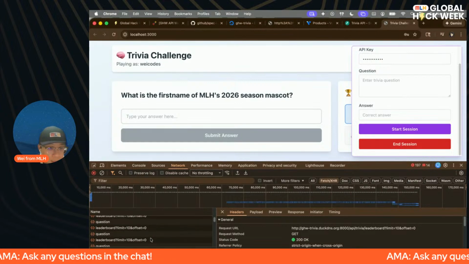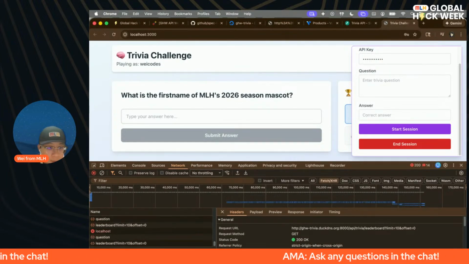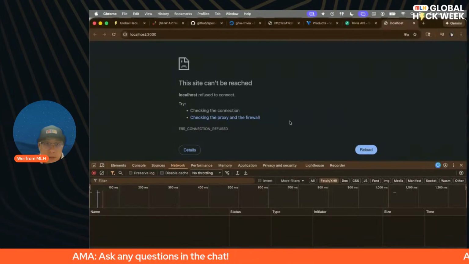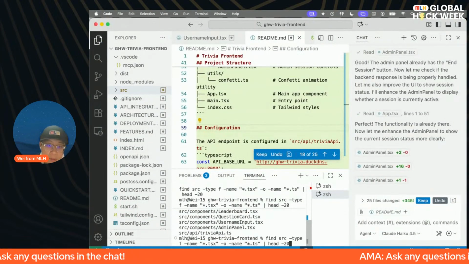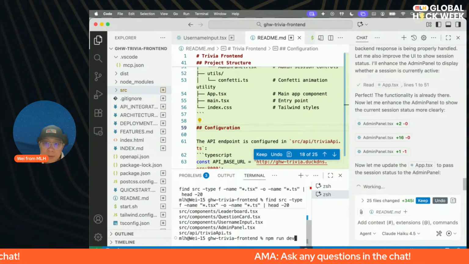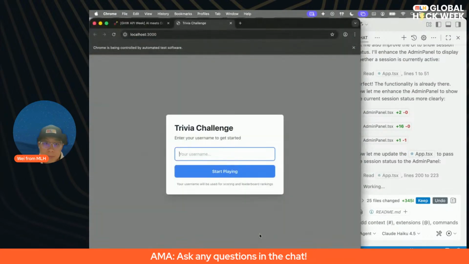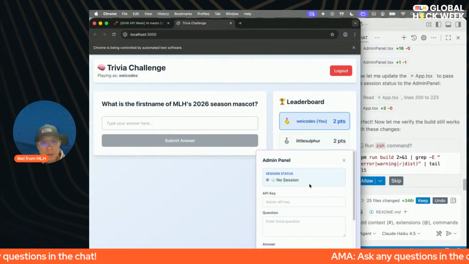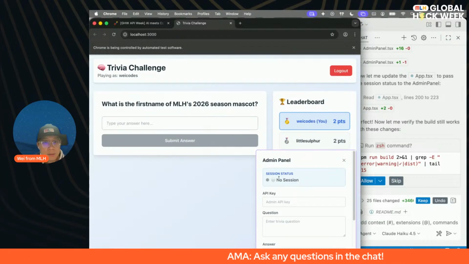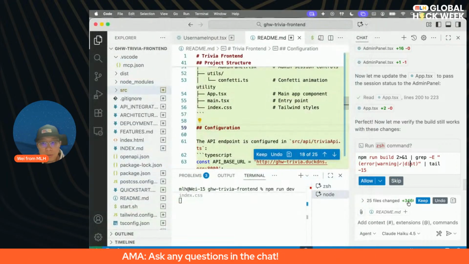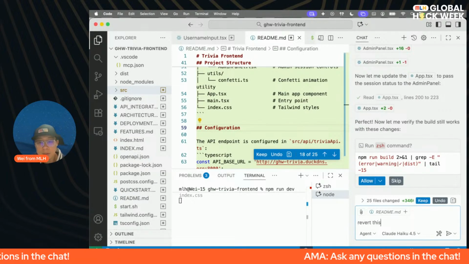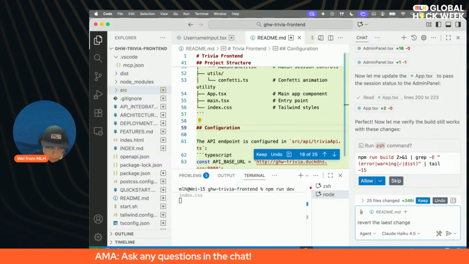And if we look at the API, oh, I turned off the app earlier. So I will start up the app. Wait codes. No session right now. So let's just revert this. Actually, I think it was fine. Revert this. I'll keep the latest change.